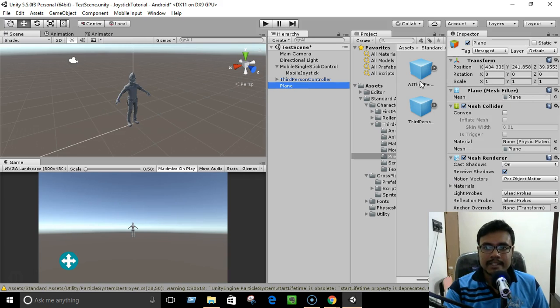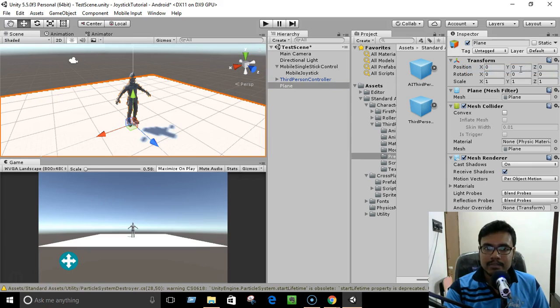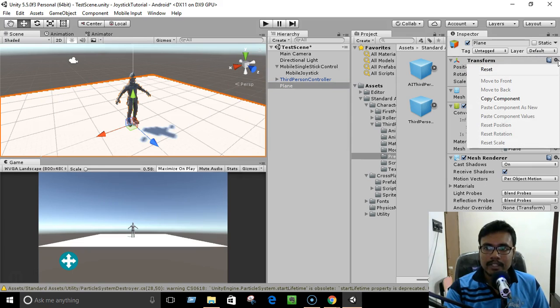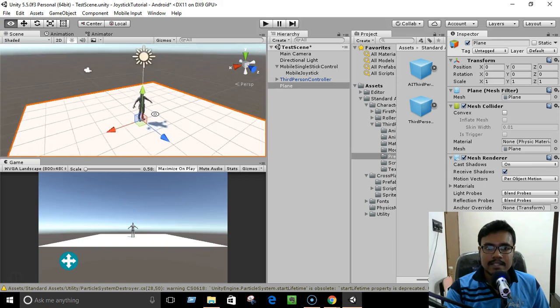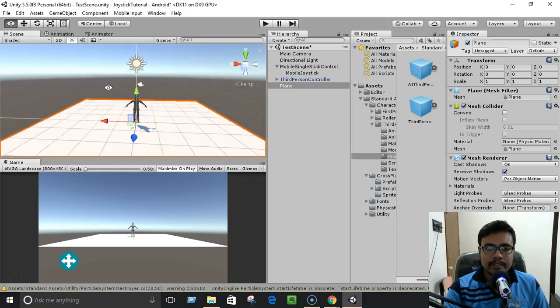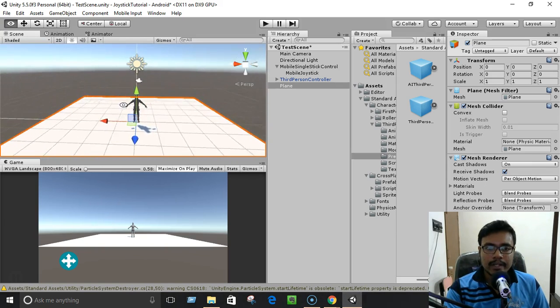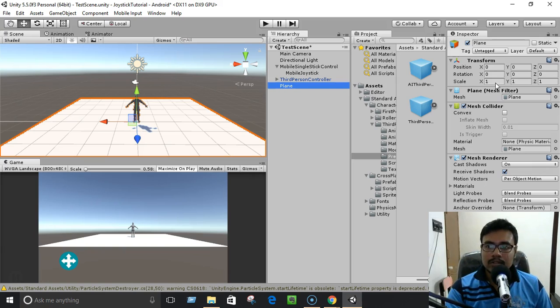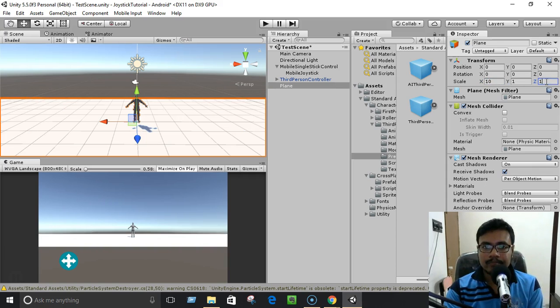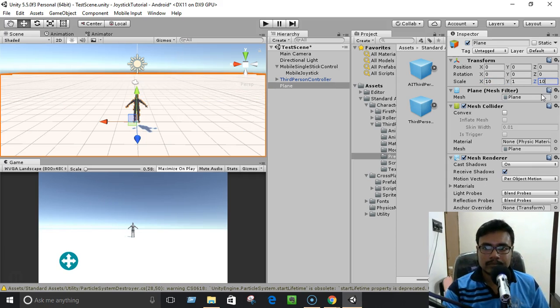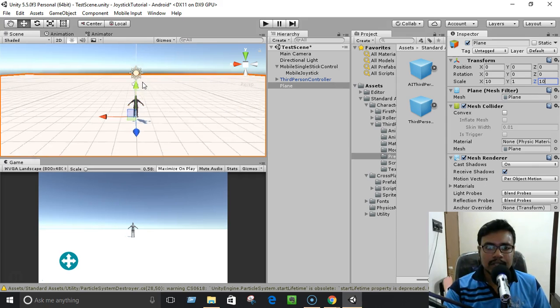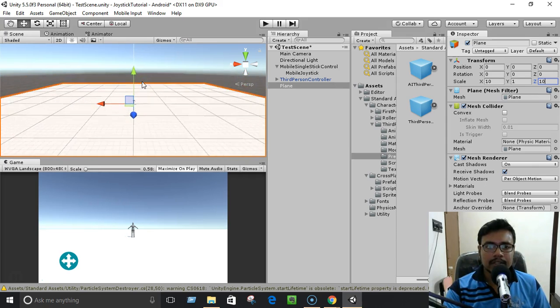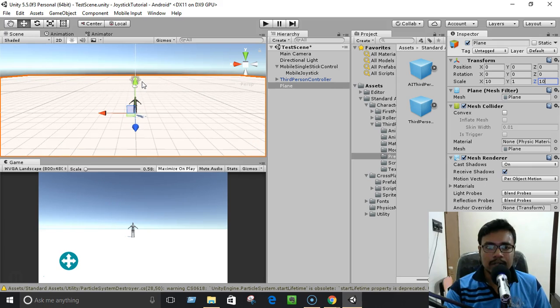Our plane is in a random position, so we're going to reset its position. Click the gear icon and click on Reset. Now as you can see, it has been positioned perfectly. I'm going to select the plane and also change its X and Z scale to 10 by 10. Now we have a pretty big plane and we can move wherever we want.